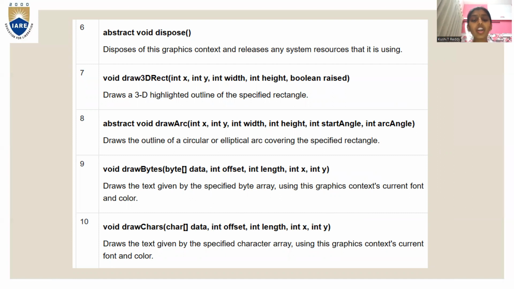Next one is void drawBytes. It draws the text given by the specified byte array using the graphics context's current font and color. Next is void drawChars. It draws the given text from the specified character array using the graphics context's current font and color.